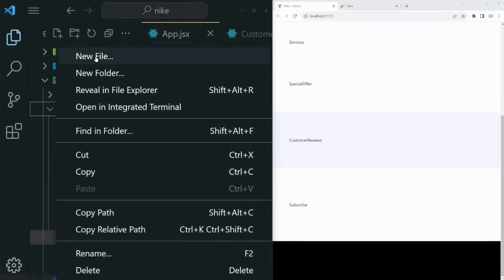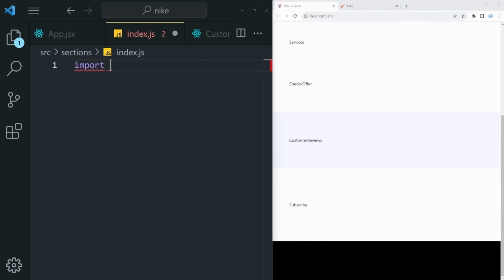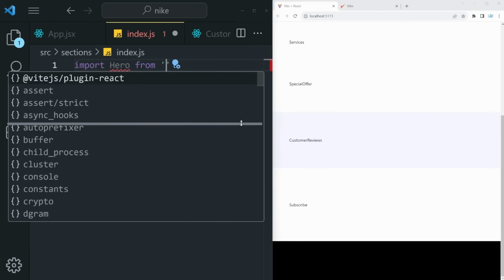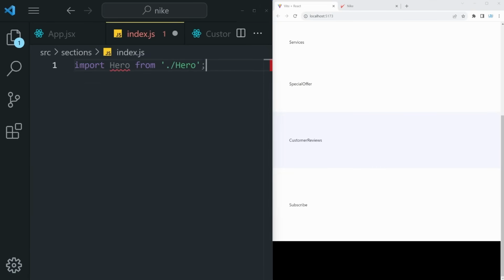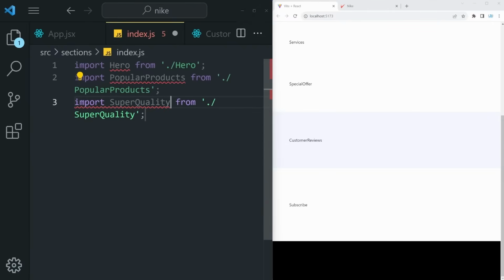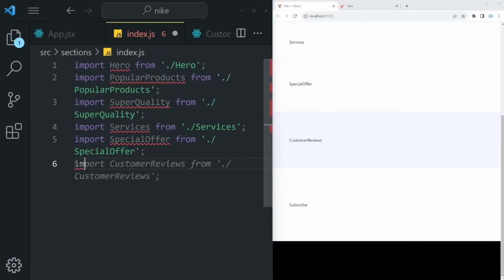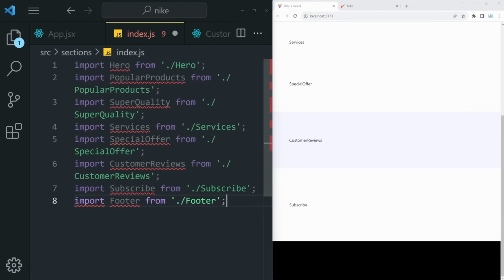Within the sections folder, create a new index.js file. Within it, we'll need to import every single component manually, such as import Hero from ./hero. We also need to import PopularProducts from ./PopularProducts. We can import something like SuperQuality from ./SuperQuality. We can import Services from ./Services. We can also import SpecialOffer from ./SpecialOffer. Let's also import CustomerReviews from ./CustomerReviews. Let's import Subscribe from ./Subscribe. And let's import Footer from ./Footer.